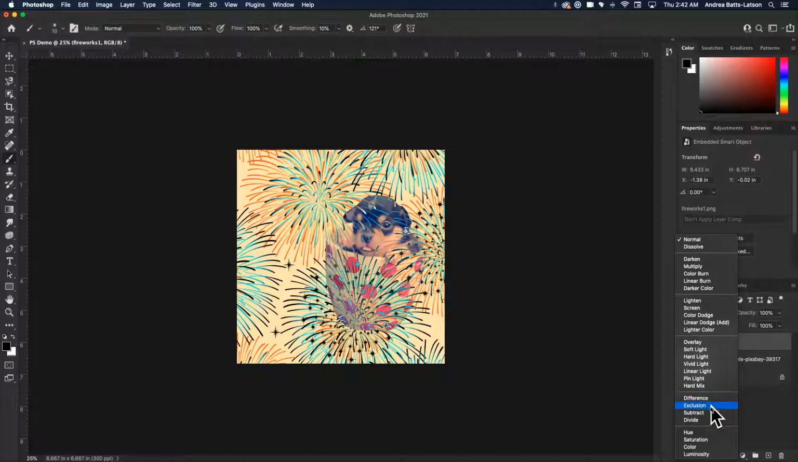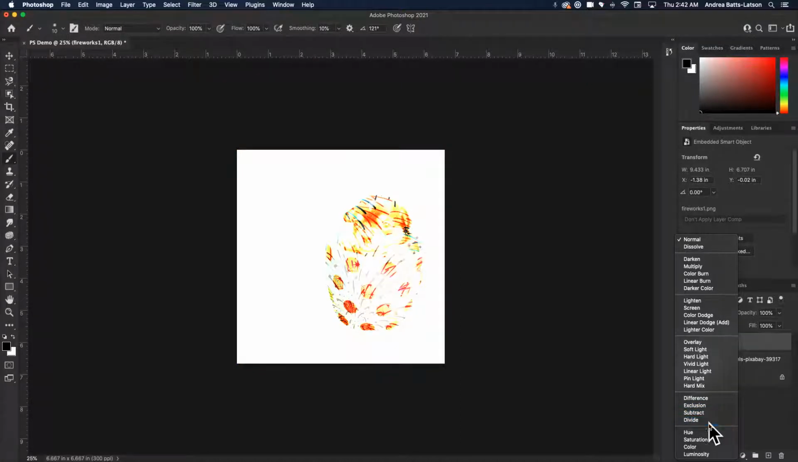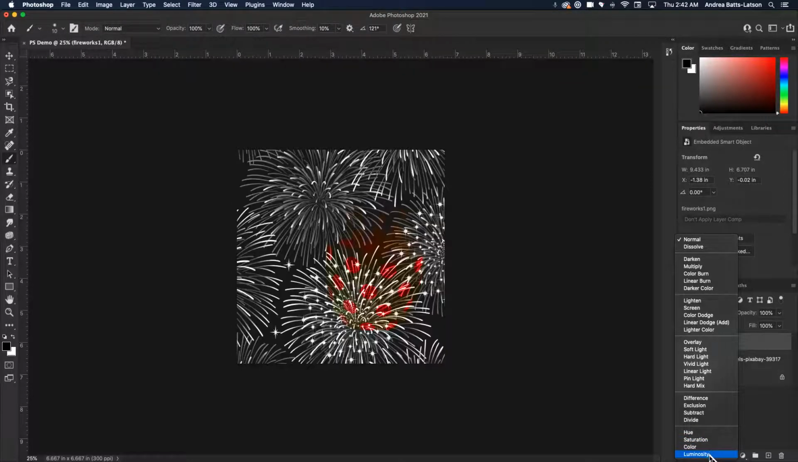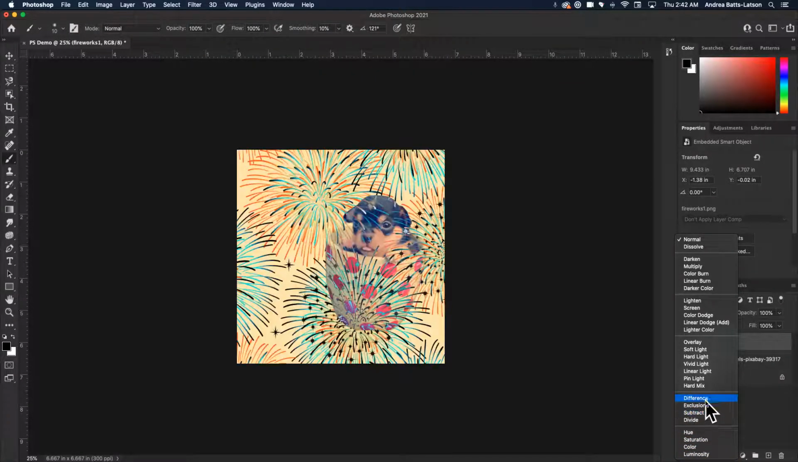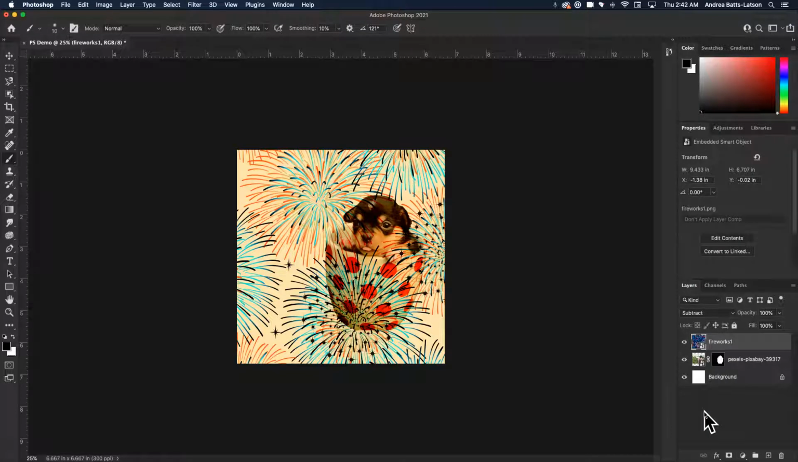Let me look at subtract. Oh, I think I like subtract. And I never like subtract. And then divide. But as you can see, you can get some really, really cool, interesting effects. Here's hue, here's saturation, here's color, here's luminosity. I think I actually like subtract on this one. I do. Okay. So if I wanted to do subtract, I could. Look how cool that is.